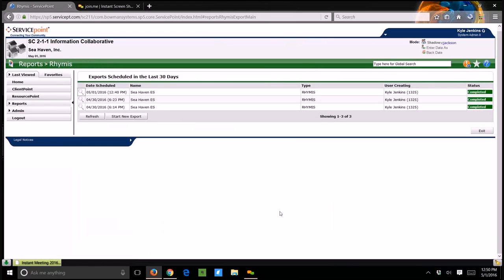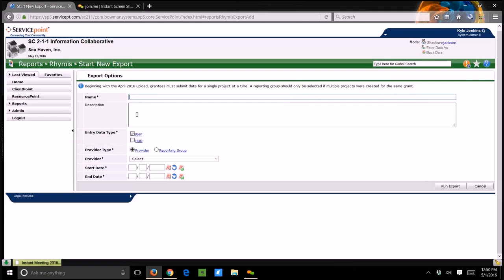Once you click into the RHYMIS Export, you're going to see that there can be already exports in your queue. It shows you all of the exports that have been created in the last 30 days, and I've been testing this, so I have multiple ones. To create a new one, you'll want to click on Start New Export.